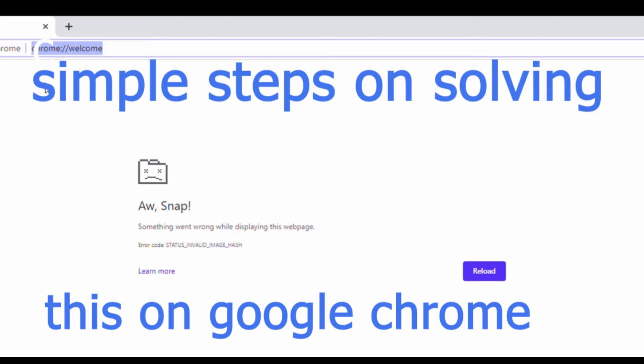Today we want to talk about simple steps on how to solve this error, that is "Aw, Snap!" with Google Chrome. Normally this error happens after installing Google, you open it and it brings up this message. It can't reload anything. You reload many times but it cannot. So I come with a simple step on how to do it.